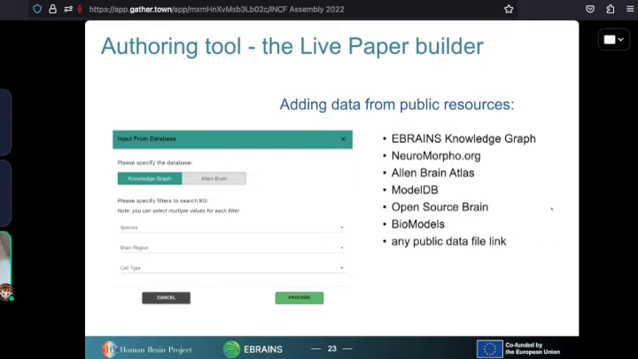An example of what this looks like for adding data from a public resource. If you want to look for data in the knowledge graph, for example, then you have a nice search interface where you can find the particular files which you've already shared through eBrains, but now you're going to showcase them in your live paper. And in addition to the eBrains knowledge graph, we also have support for neuromorpho.org, the Allen Brain Atlas, and then for models, we have ModelDB, Open Source Brain, and biomodels. And in principle, you can add a link to any persistent, reputable public data resource.